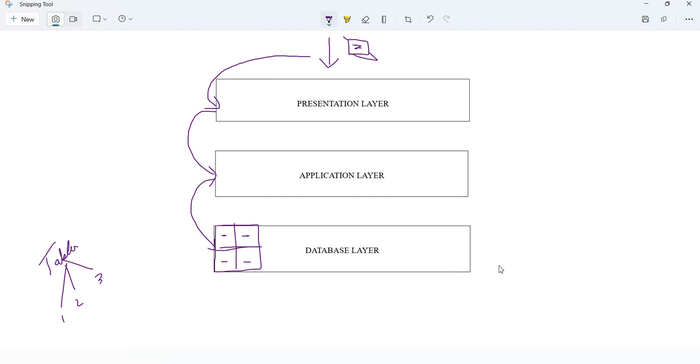Now, coming to the next part. Whatever information we asked of the presentation layer has already been conveyed to the database layer. So now the database layer has the information about what we need. It will pick the data. For example, this is a table which has 4 fields. It will pick the field it needs, and this is the field it needs. So it will form the information.